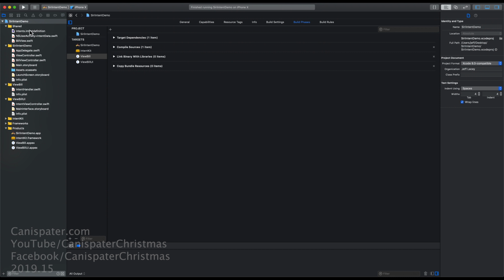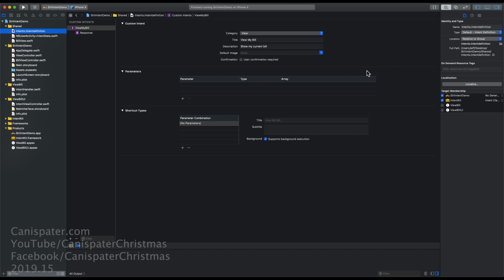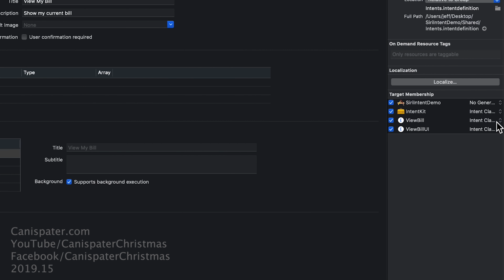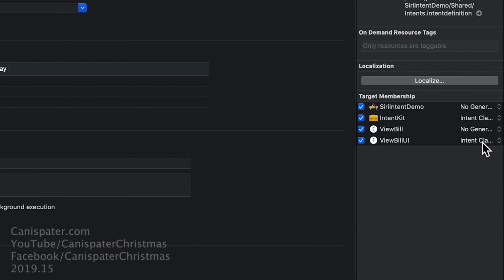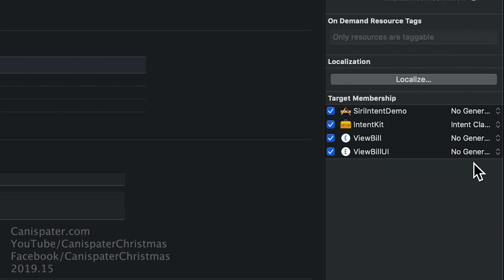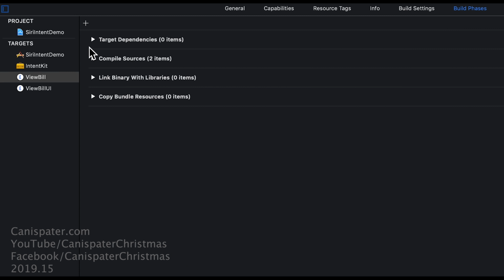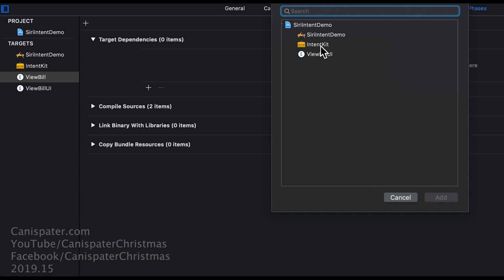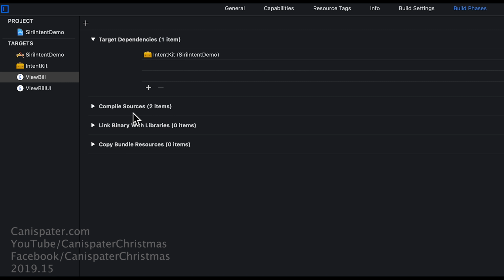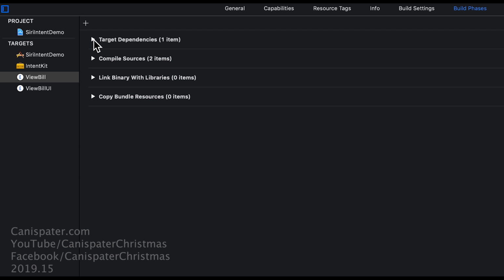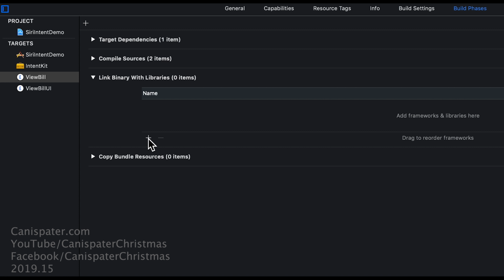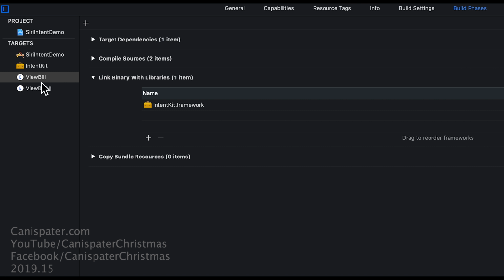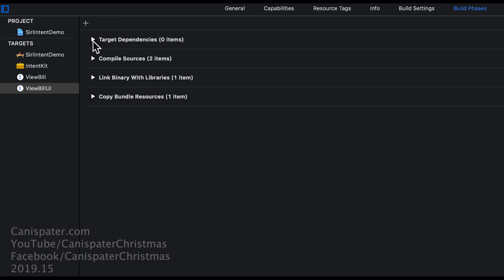Before we get too far along, we want to make sure this intents definition file is in both of the app extensions we just created, and since the classes are in the framework, we want no generated classes for both of these. Also, we want to add Intent Kit as a target dependency of the extension and link the framework to the extension binary. And do this for the UI extension as well.